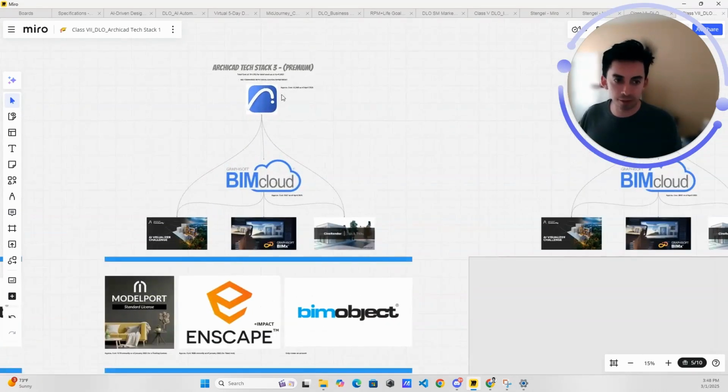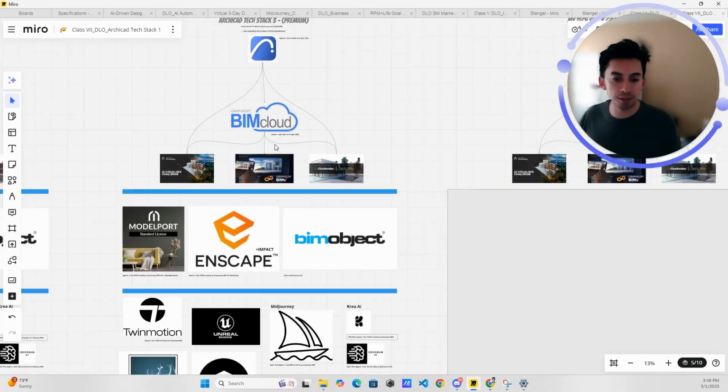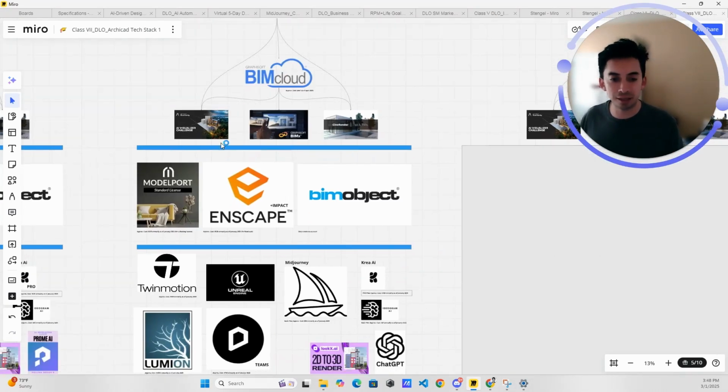This is probably going to be the tech stack for you. So with that being said, again, we're assuming that you're using Archicad, Beam Cloud. We're gonna keep Enscape and Model Port and Beam Objects here. I think that's the best workflow. You can always decide not to use this.